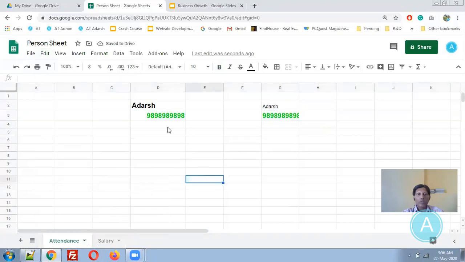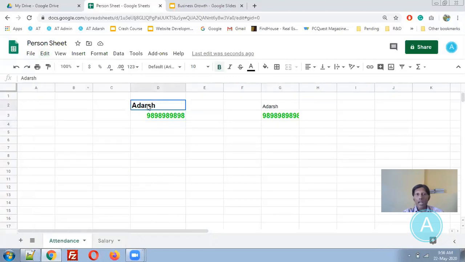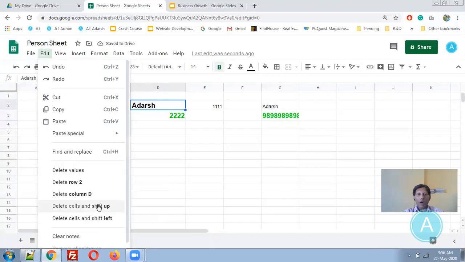Similarly, you can use the delete column option also. Delete cells and shift up, so that this particular cell will be deleted and this one will come up over here. There are two possibilities, one over here and two over here. If you select the up option, then two will come up over here, and if you select the left option, then one will come up over here, so you can use these options.